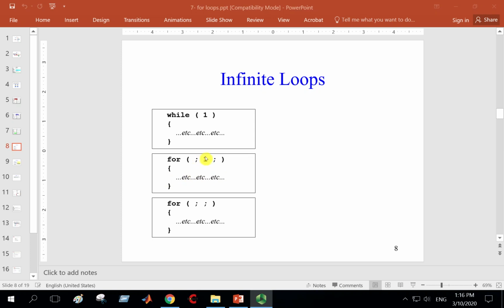Or you can also remove the 1. By default, it will be an infinite loop, because this space means true, and true is always true, like the 1. So it will run to infinity.